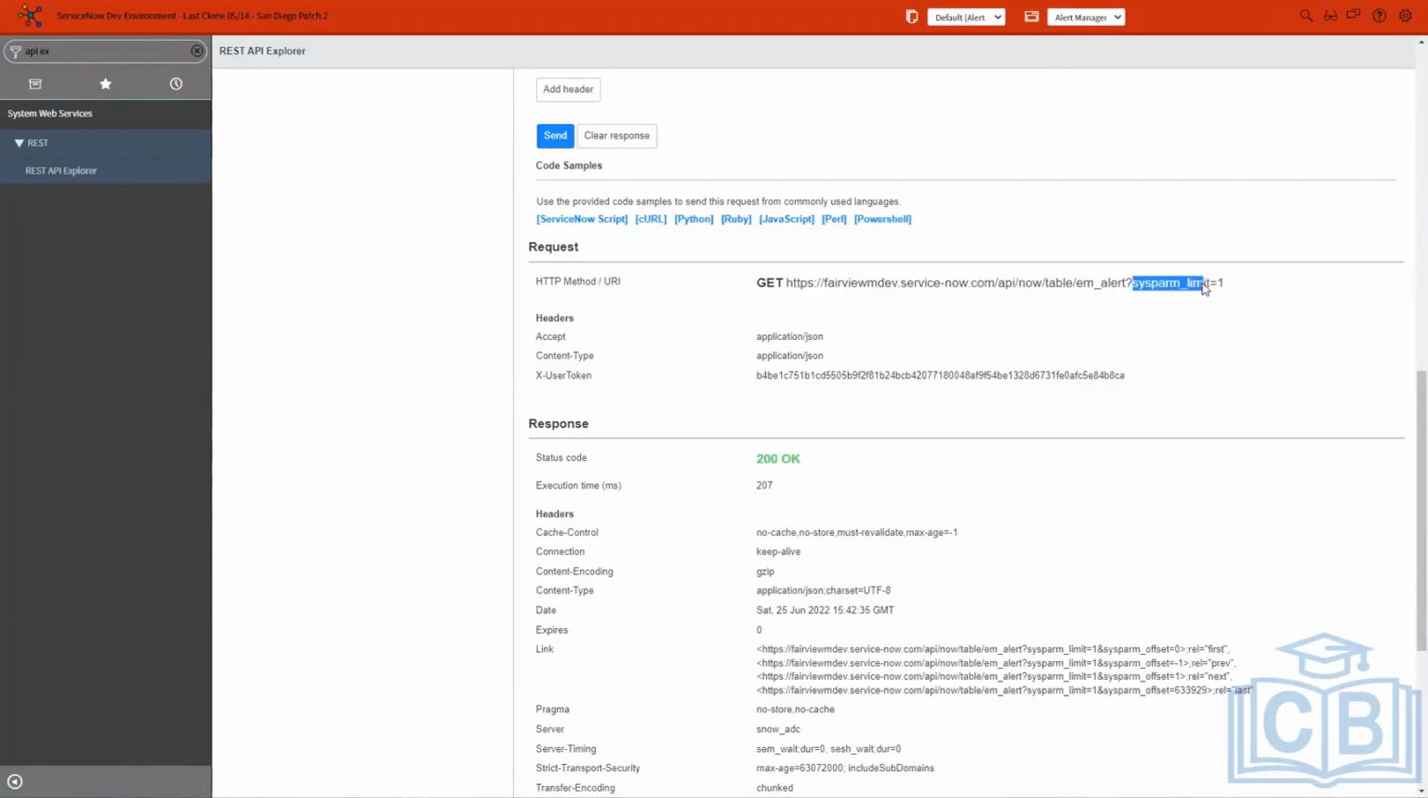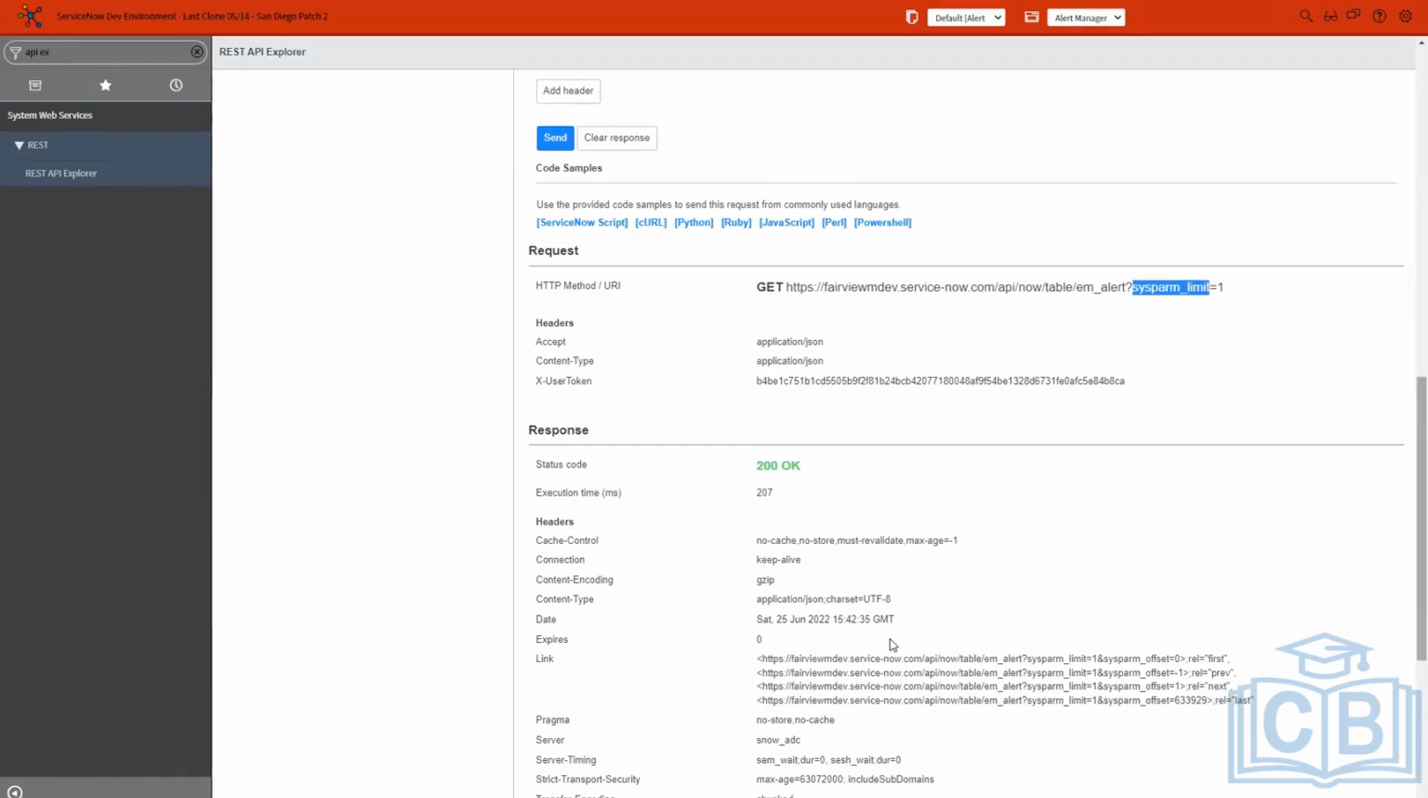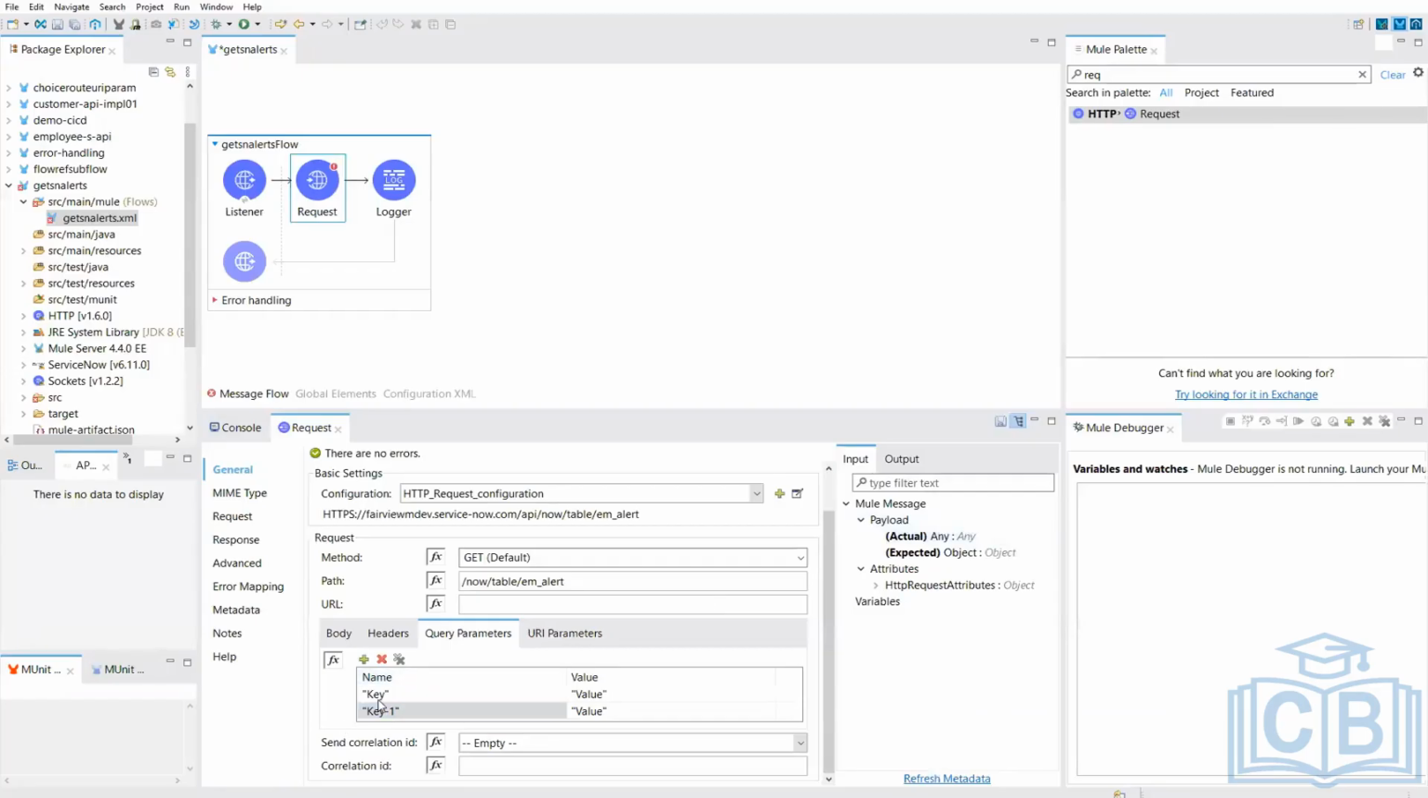Sysparameter. Copy that one and go to Anypoint Studio, and instead of key, add that one. Add that inside the double quotes instead of key. Remove the key and put that one. And instead of value, put one.